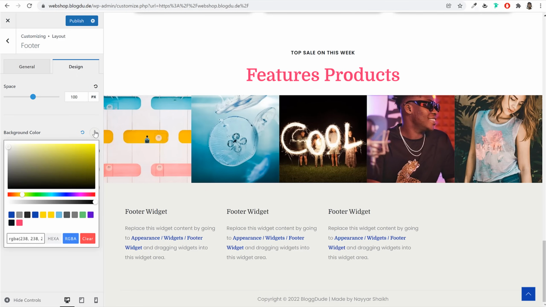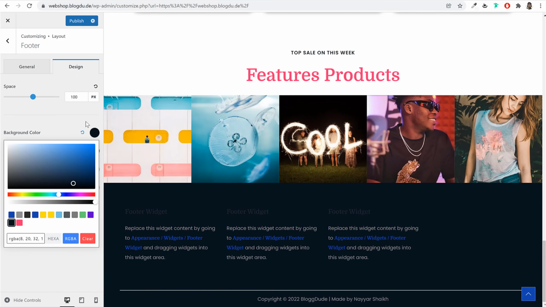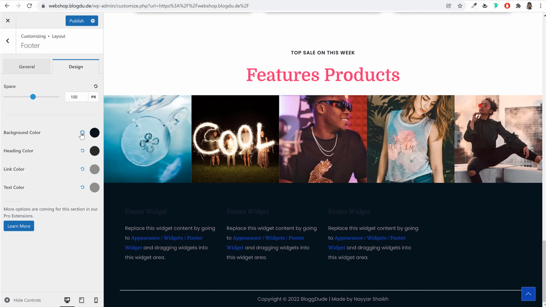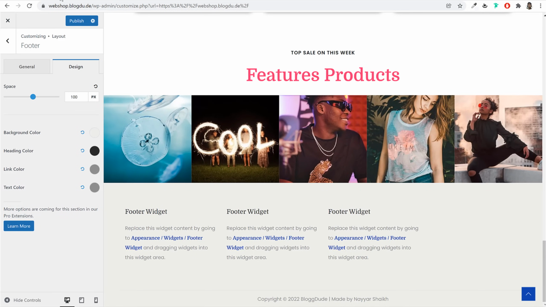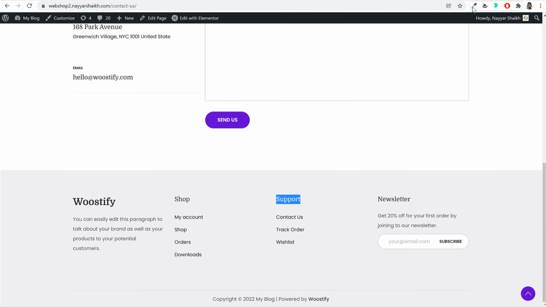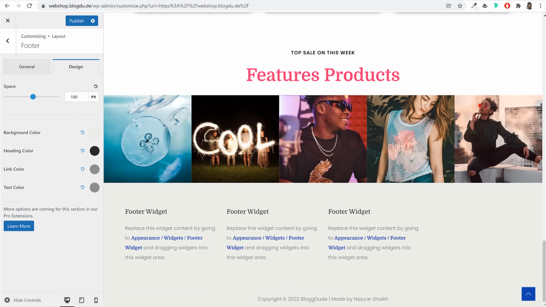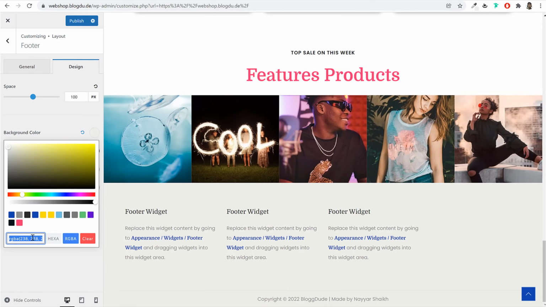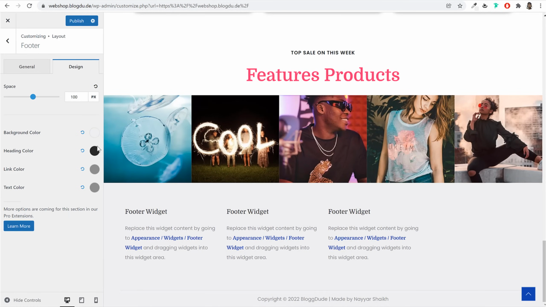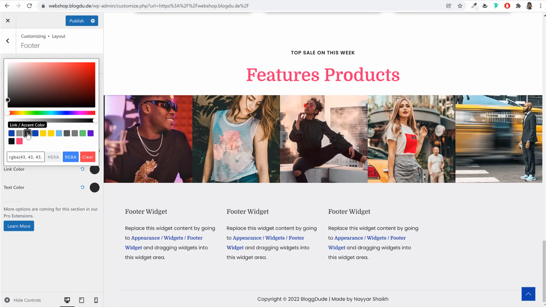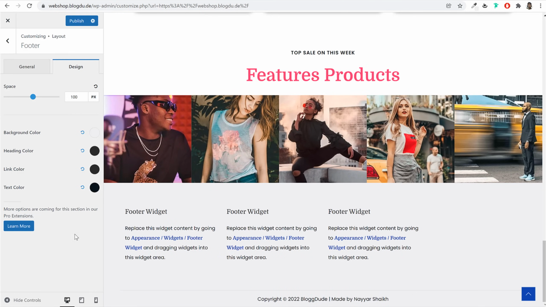For example, background color, I want to make it black. Okay, this black color. And text color, if you want, you can make it some other color. You can always rearrange this thing. You can also always reset this page. So maybe we want this color as our background color. Come over here, paste in this color code. Then text color, heading color, whatever you want. Link color, we want this black color. Text color also, I want this black color. You can set any color you want. Now click on publish.